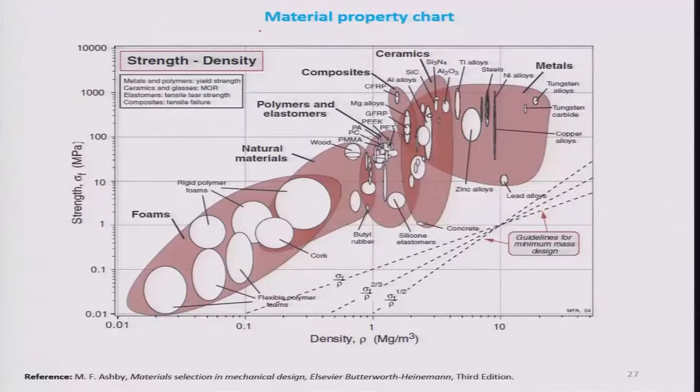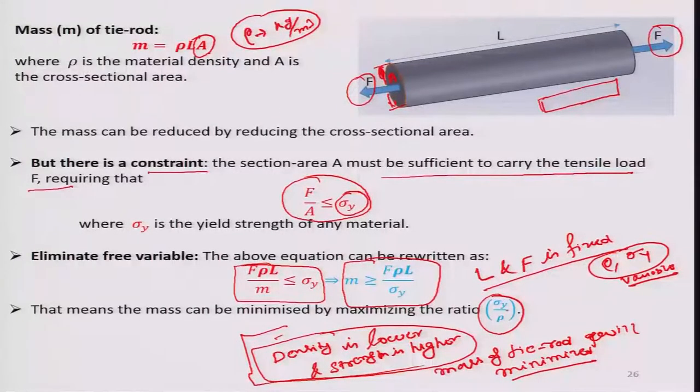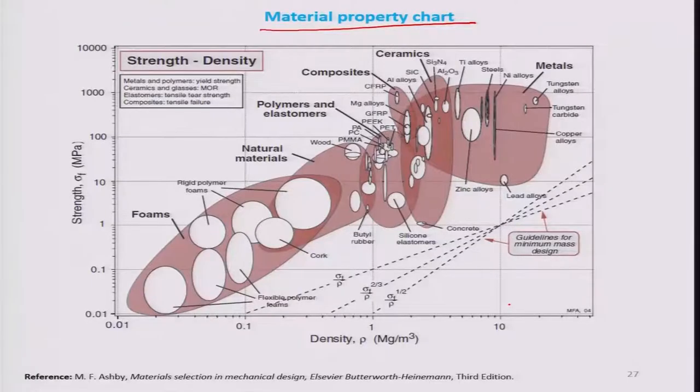Now, this is the material property chart. Here our goal is to maximize the ratio sigma y by rho. This material chart was proposed by Michael F. Ashby, and in this chart we can see a variety of materials plotted as strength versus density on a log-log plot. Suppose I want to select a material with lower density, say 0.1, and higher strength, then what material will be good for us? Rigid polymer foams; different types of foams are available. From this chart we can easily select the groups of material that can be used for fabrication of your product.